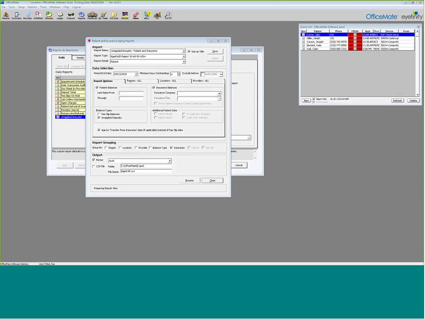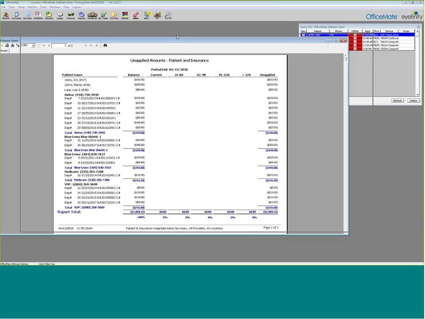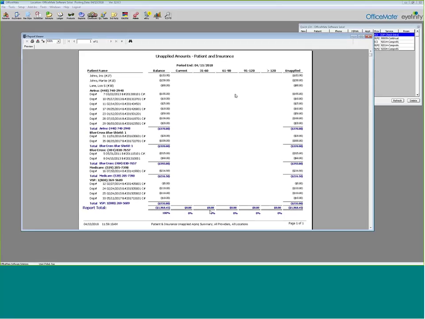When I run that report, it gives me a list that looks kind of like your aging report with your 30, 60, 90, 120 plus criteria, as well as all of those unapplied amounts. But that's what's going to be the focus of this report. It's not going to give you what outstanding charges you still have to collect. It's only going to give you what your unapplied amounts are.